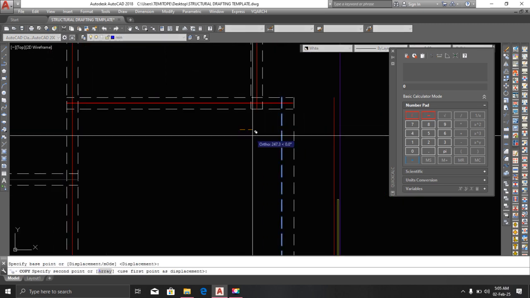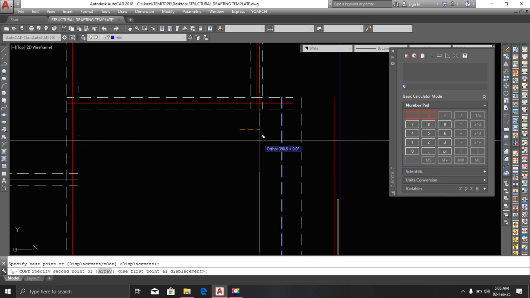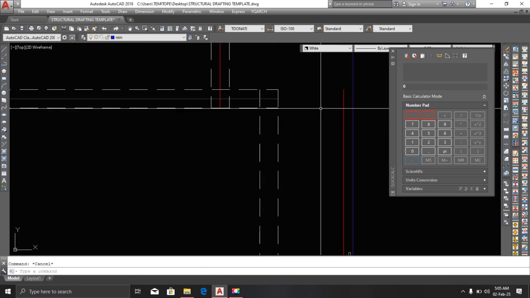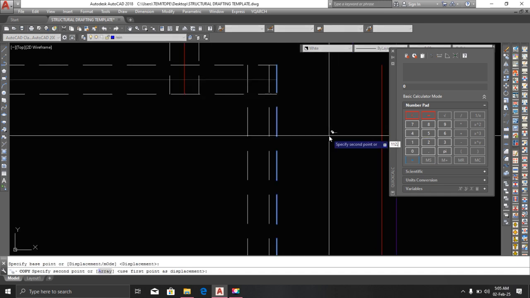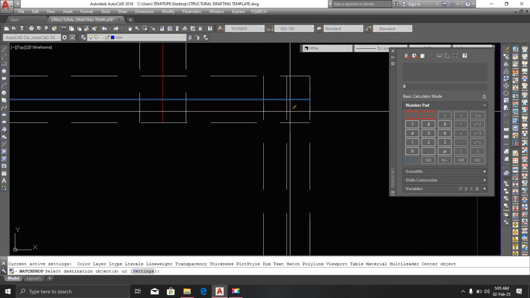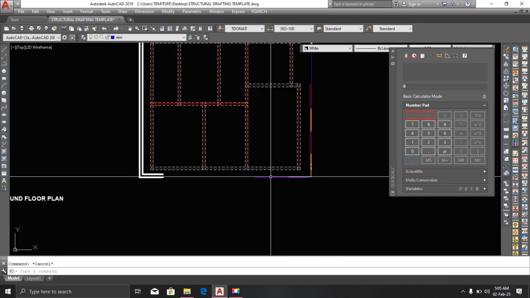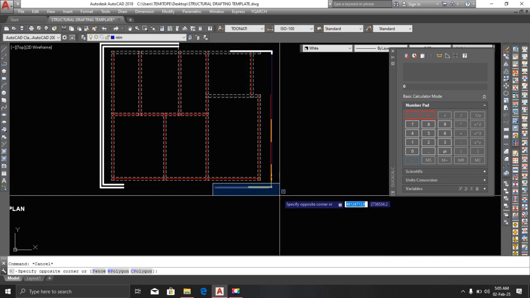Then CO space bar. Don't forget, I want to copy selection. CO space bar 225. Then CO space bar again. Then 112.5. I have something like this. MA space bar. Then something like this. So I want everything to be a beam.